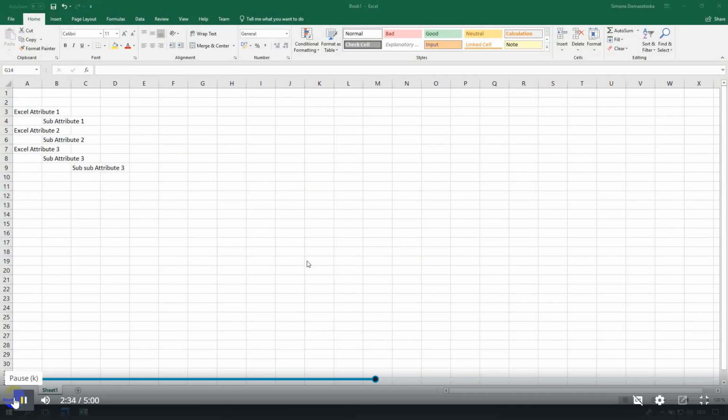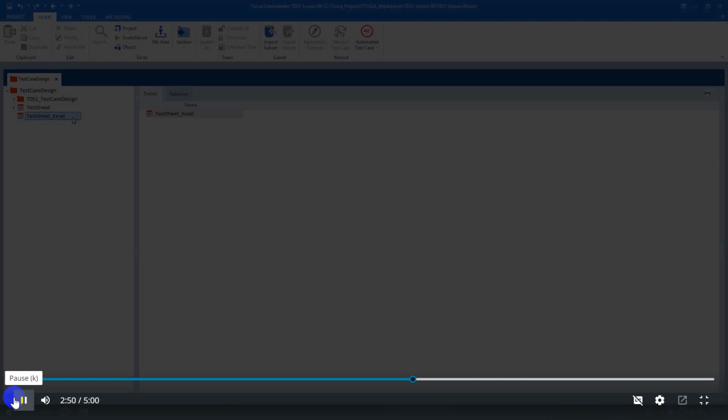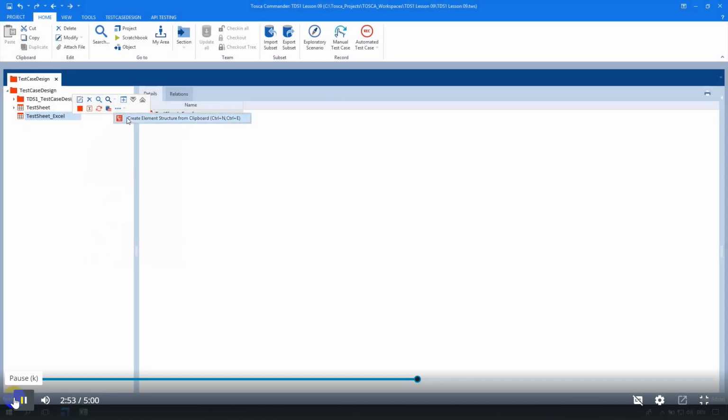Copying from Microsoft Excel is similar. Each attribute has its own cell and its own row. Rather than tab indentations, you will use one column to the right to indicate when an attribute should be copied as a sub-attribute of the above one. You will then copy all and use the Create Element Structure from Clipboard option on the test sheet level.